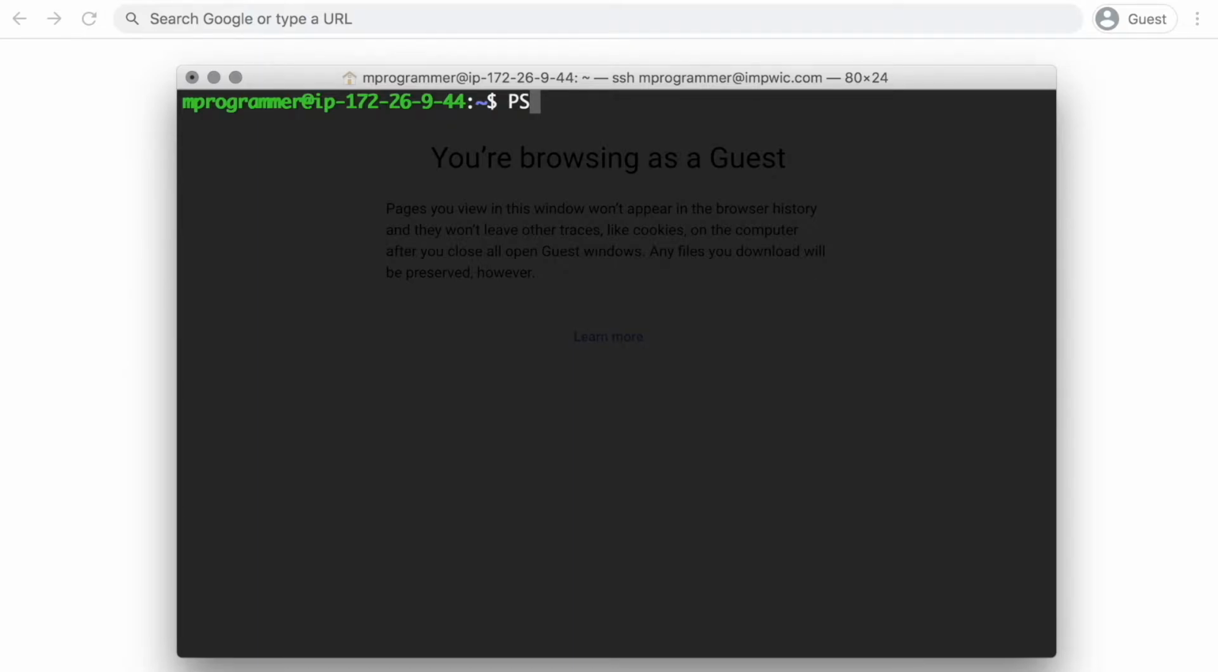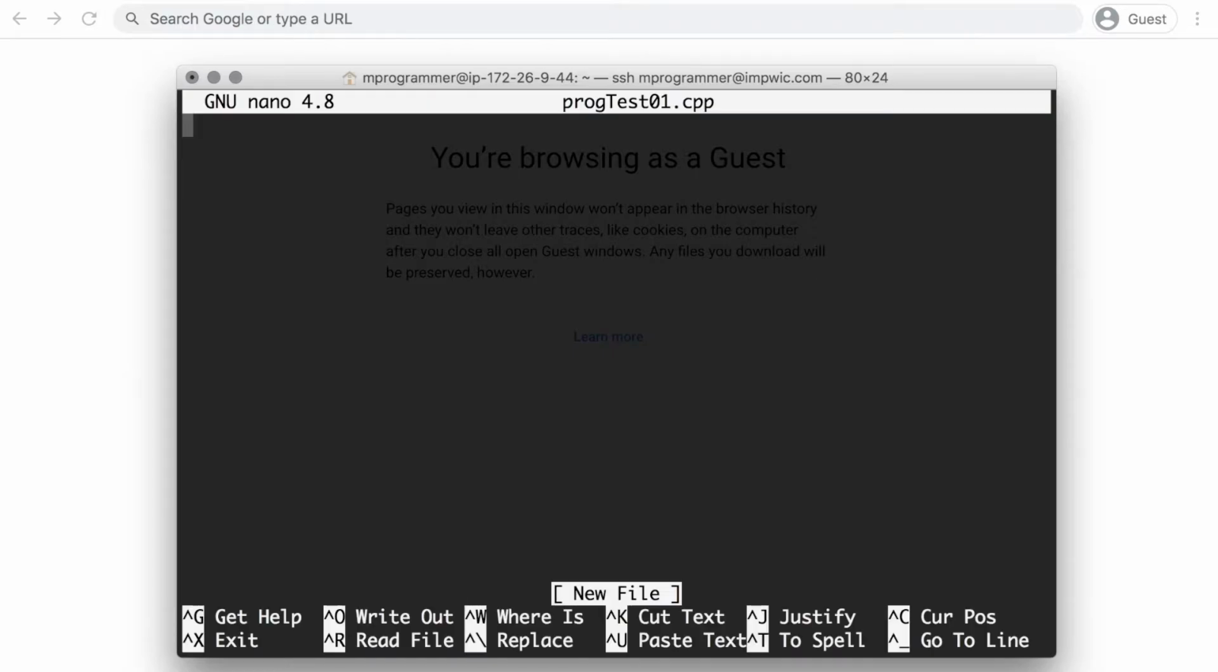So we will first shorten this prompt. These are all steps that I do before I start programming. Then we will go to the folder HTML, test01. We will use the editor Nano to make our first C++ program.